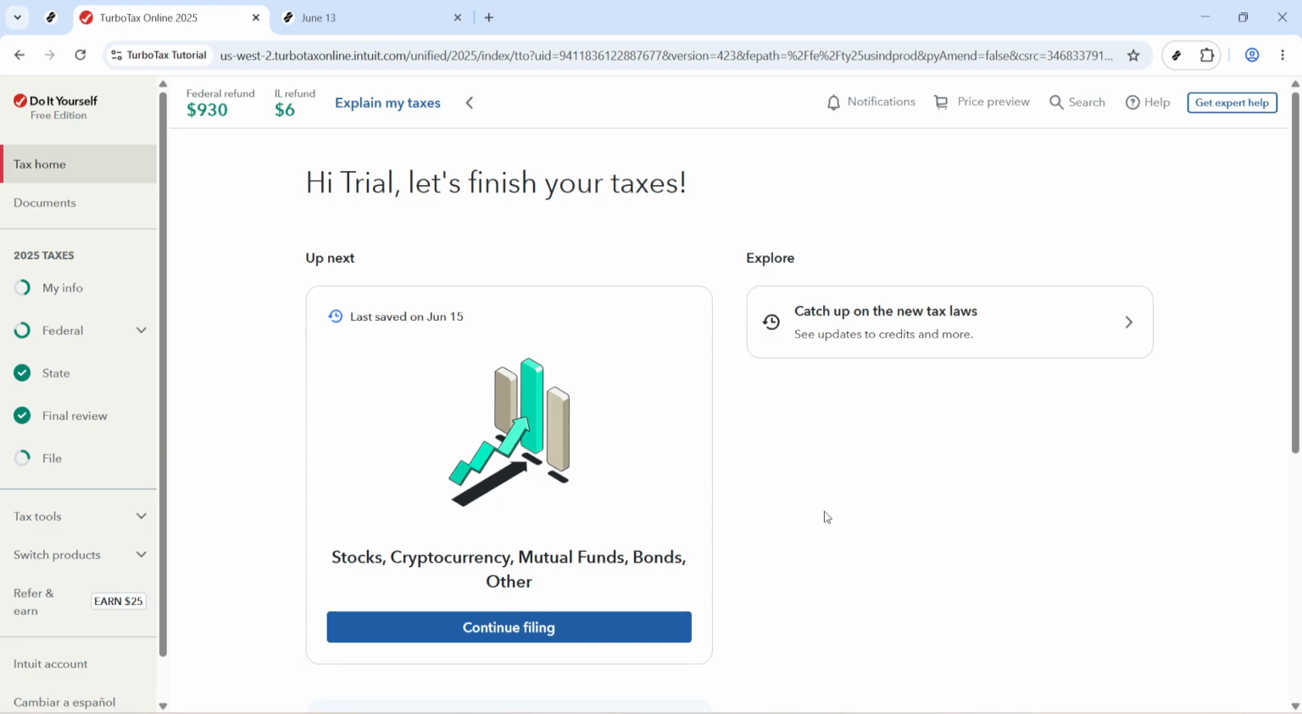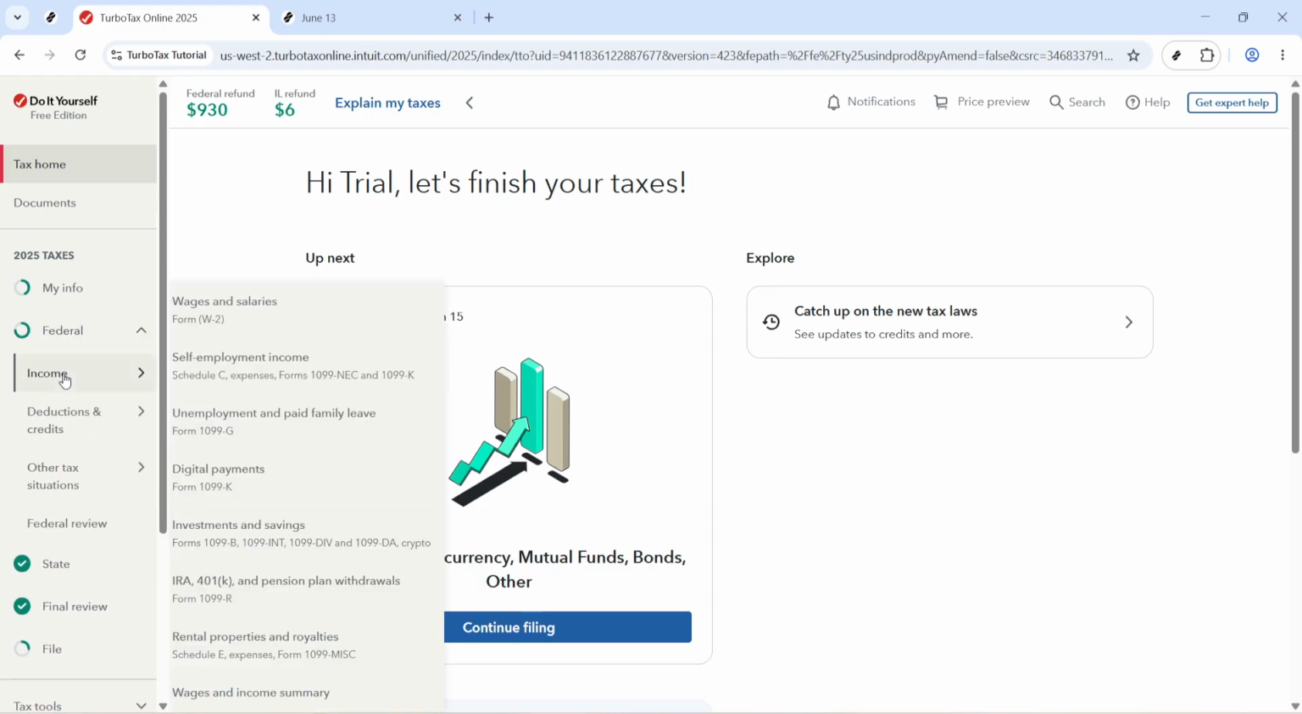information is entered. To begin, log into TurboTax and look at the main navigation near the top of the screen. Move your cursor over the income section. This is where TurboTax organizes the different types of earnings you may need to report on your return. If you don't immediately see everything expanded, hovering over income should reveal the available options and help you get to the correct section more quickly.